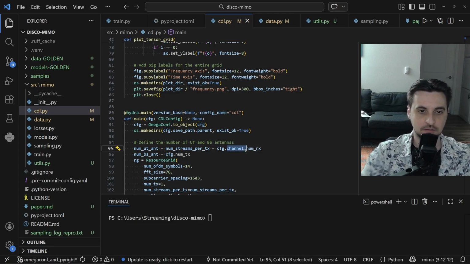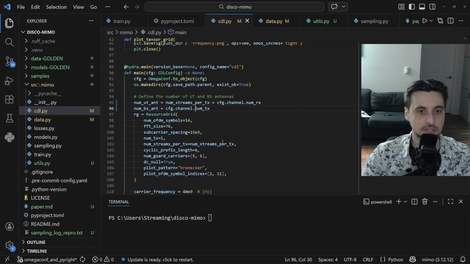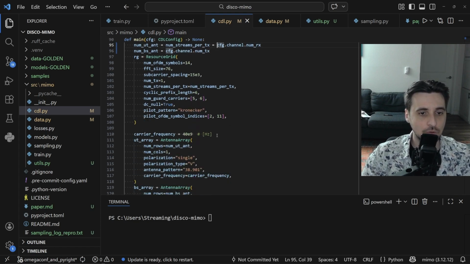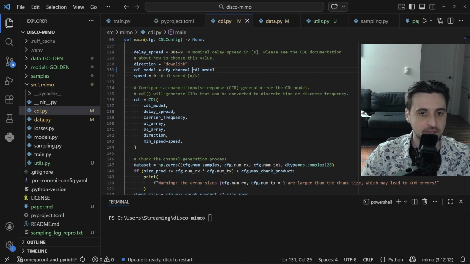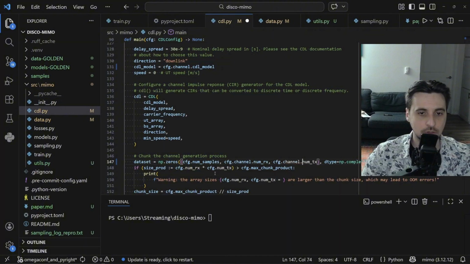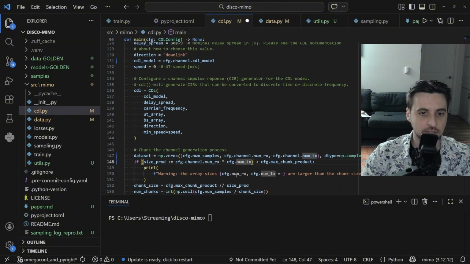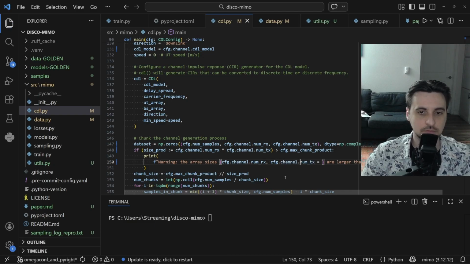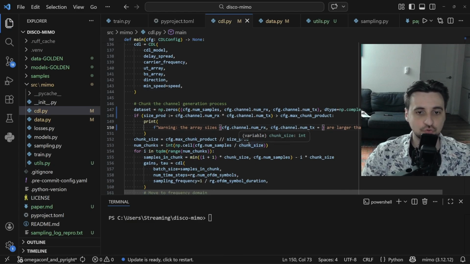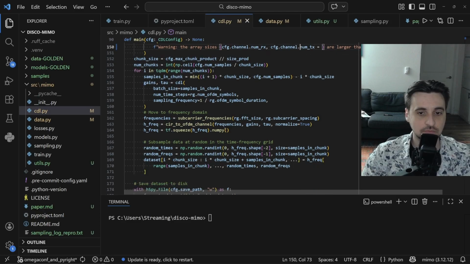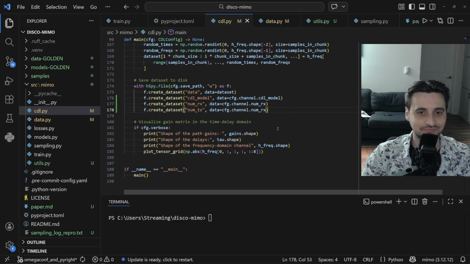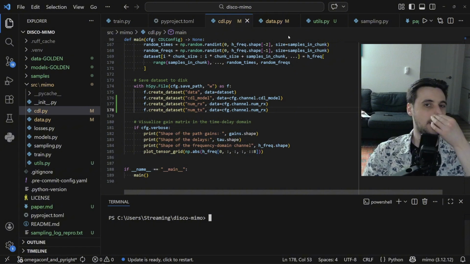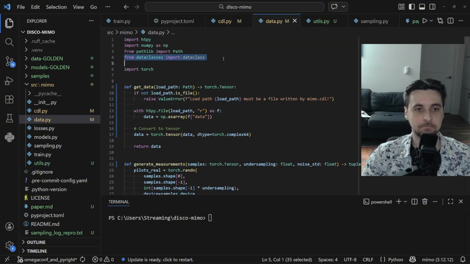So now the advantage is I can import this, there we go, CDL model. I think that should work, and this too. Channel, a lot of stuff here. Okay, and we'll also save these to the file. All right. And here we can also import from the same thing.